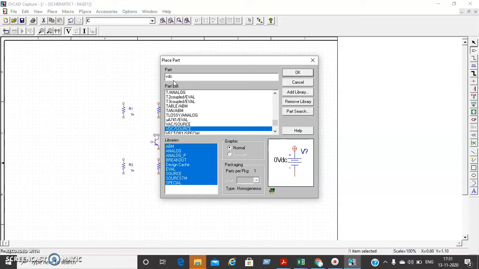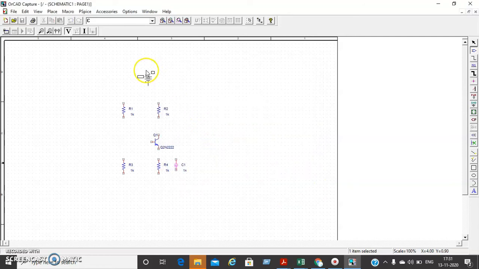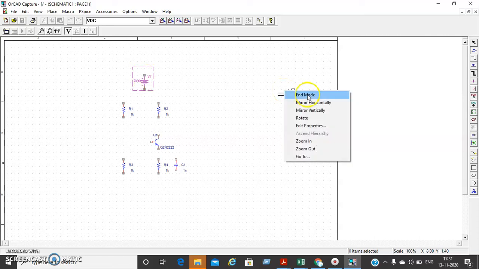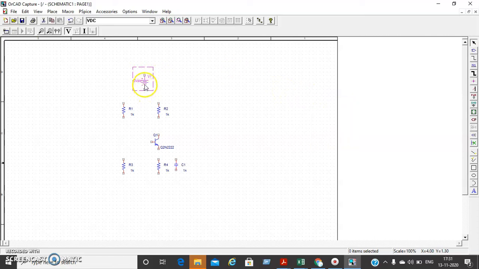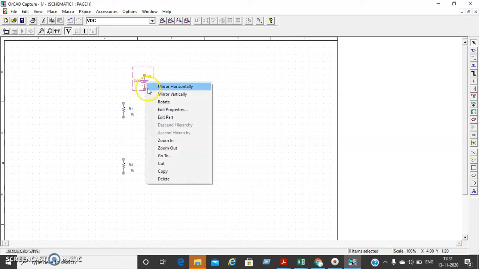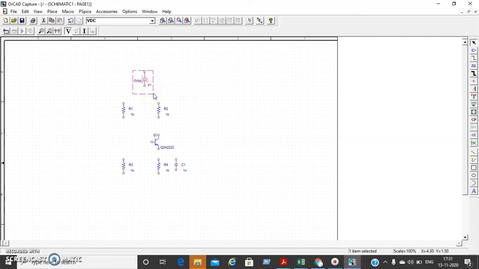Here we want VDC. The symbol will be displayed here. Double click. Voltage source. Right click, end mode. So here the minus is connected to the resistor, right? Just right click, mirror vertically. Look what happens if I press mirror vertically. Yes, the positive terminal will be closer to the resistor and the negative is apart. Is it clear? Right. And after that we need ground.